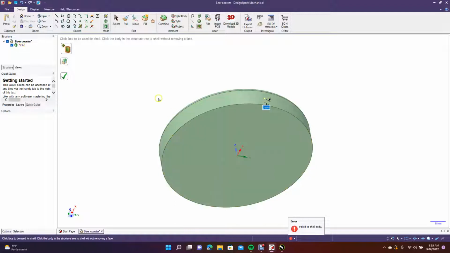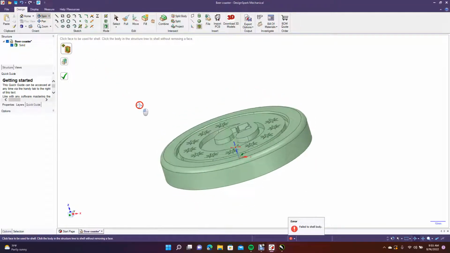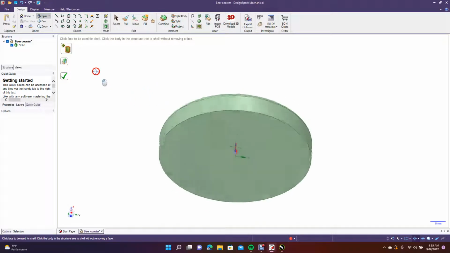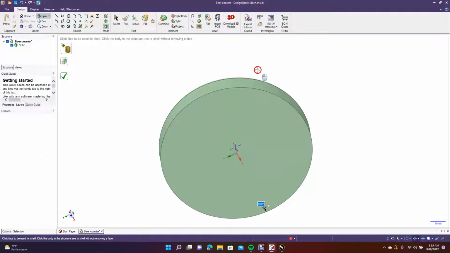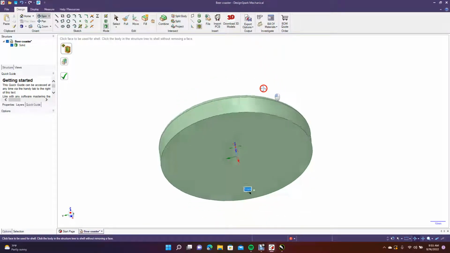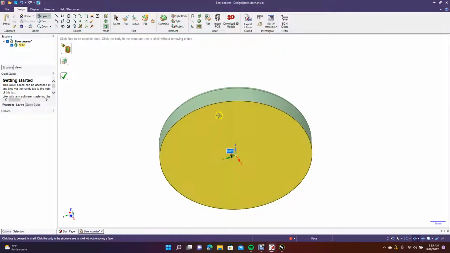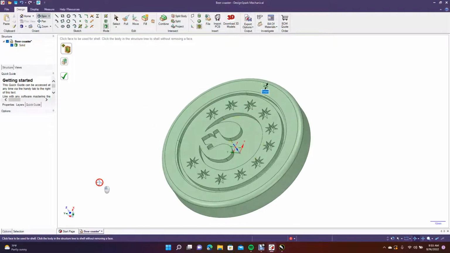Okay, I was unable to shell. It looks like maybe, let's try 2 and see if that will do anything for us. Yeah, I don't think it's going to shell it because there's geometry up here. Okay, not a problem. If you really wanted to shell this, you could just create a circle there and sink it in. But we don't need to. I mean, most coasters are flat like this so they can slide. If you put a shell in there, it might hang up on something.